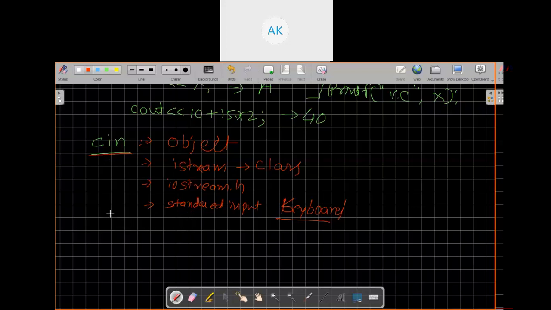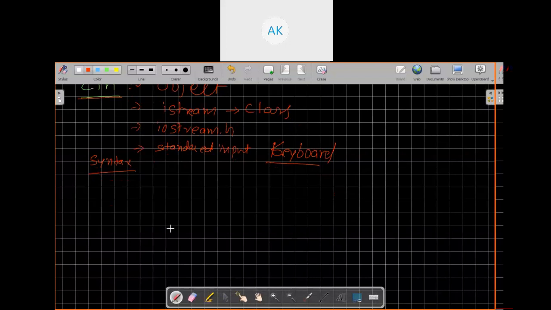Okay, so let's see the syntax of this cin object. You will write cin, then write two times greater than, greater than. In cout we use less than, and for cin we will write greater than, greater than, then your variable names for which you are taking the values from the user. If you are taking multiple variables, you will write all of them till the last variable, then semicolon to close.